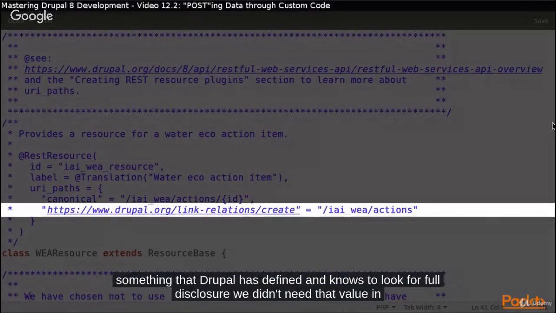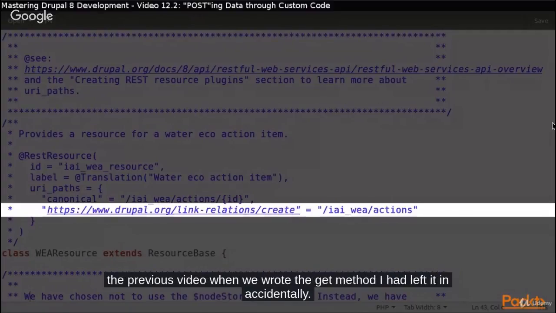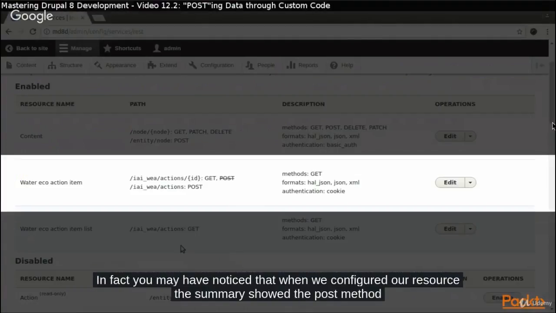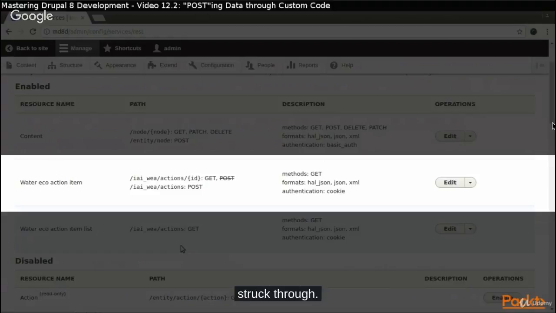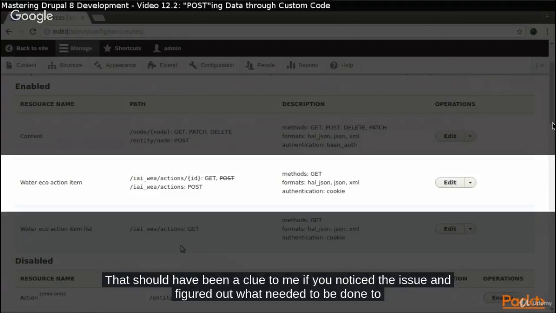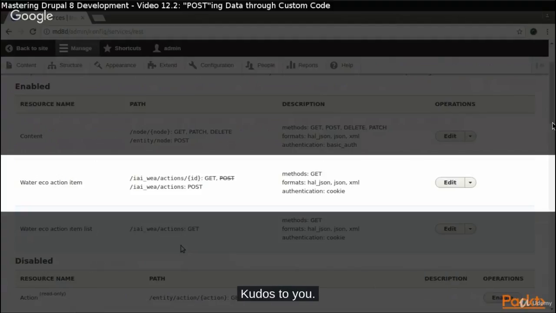Full disclosure, we didn't need that value in the previous video when we wrote the get method. I had lumped it in accidentally. In fact, you may have noticed that when we configured our resource, the summary showed the post method struck through. That should have been a clue to me. If you noticed the issue and figured out what needed to be done to correct it, kudos to you. You were paying more attention than I was.